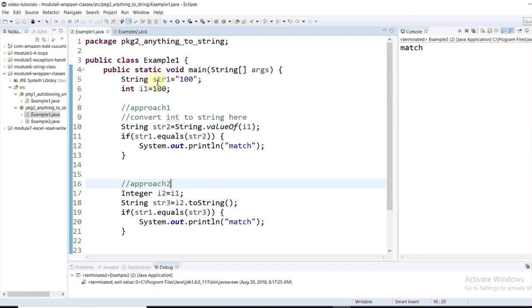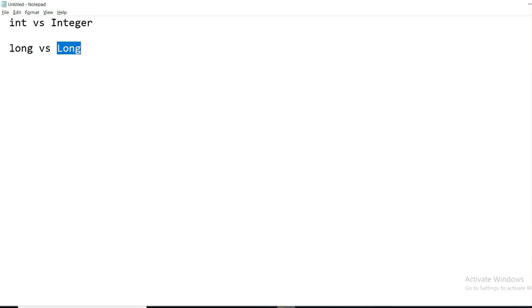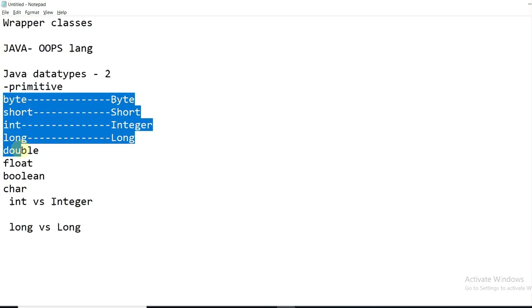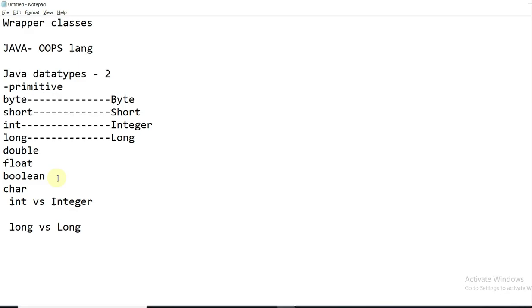All right, so let me quickly summarize what wrapper classes are. Wrapper classes are nothing but, for all primitive data types, Java has introduced its respective wrapper classes. These wrapper classes help us in converting one format, let's say string, to some other format, or other formats to a string, and it helps us in doing the comparison.